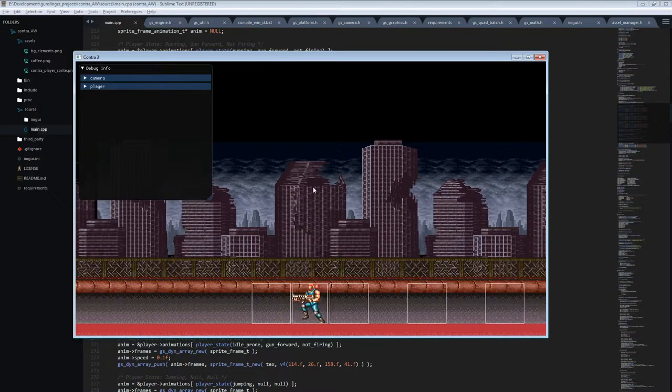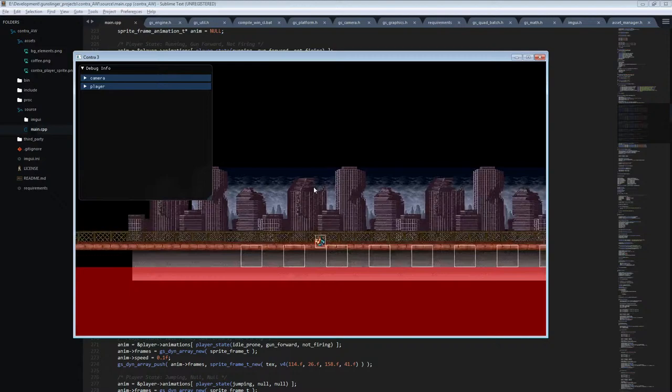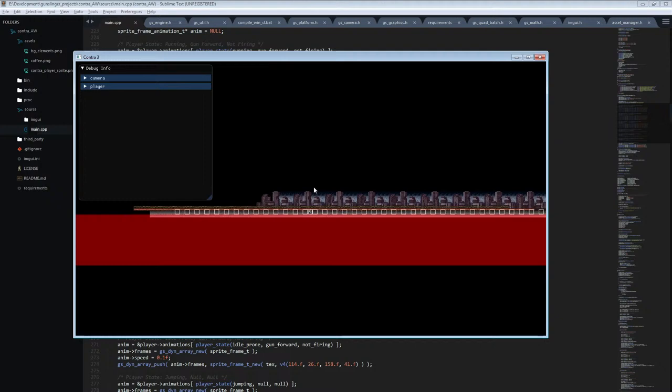So we've got simple AABB, rect versus rect, collision detection and resolution. And so what we have here is just a series of collision structs that are placed uniformly throughout the world, so we can kind of see that they're all working.